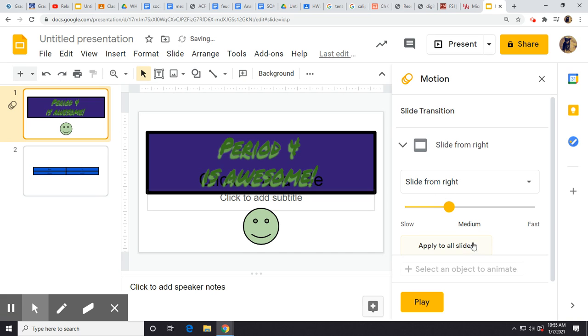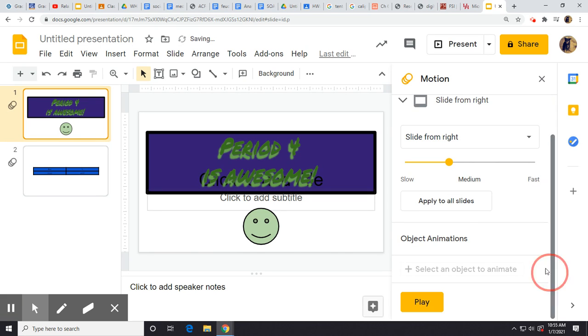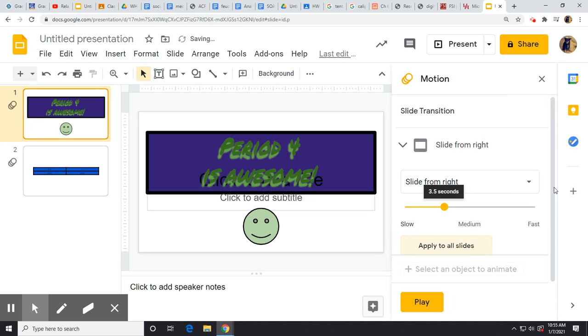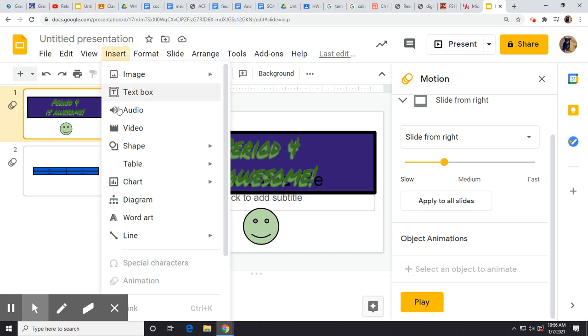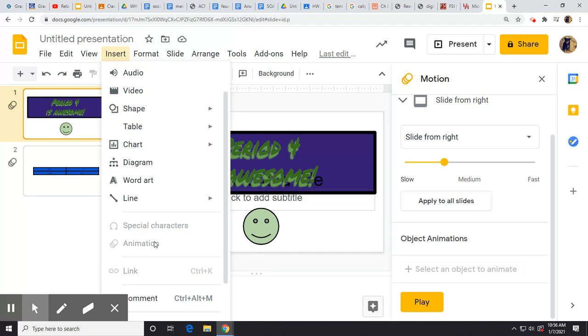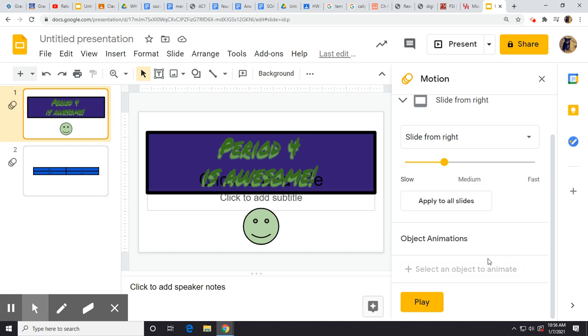You could apply to all slides, which is what we're going to do. And from here, we're going to transition at the bottom. Do you see how they already have animation prepared for us? Just for a heads up, if you did not want to add transition and then go to slide, you could also transition and then go to animation. You could go down to insert and find animation and simply do animation, all right? But we're going to do it right over here.